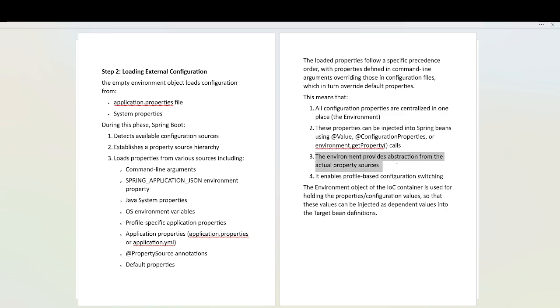Environment properties basically provide abstraction from the actual property sources. It involves profile specific configuration switching also. Like if you want to work in dev, or if you want to test, we have profiles, so it can switch configuration also. It provides a switching mechanism also. The environment object of the IoC container is useful for holding properties or configuration values so that these values can be injected as dependent values into the targeted bean definitions.